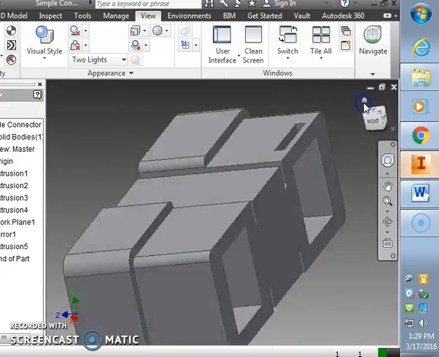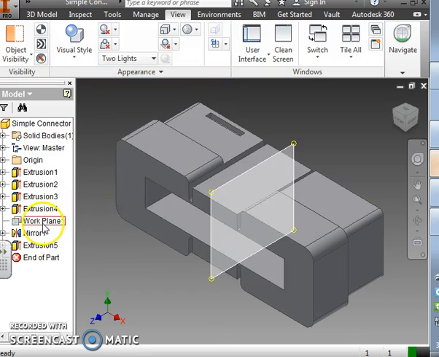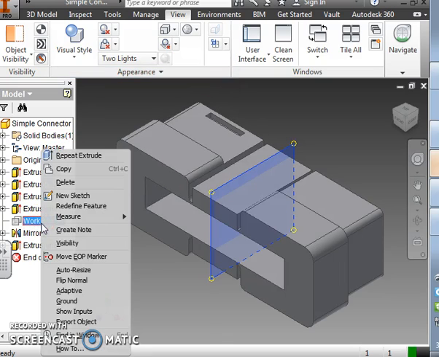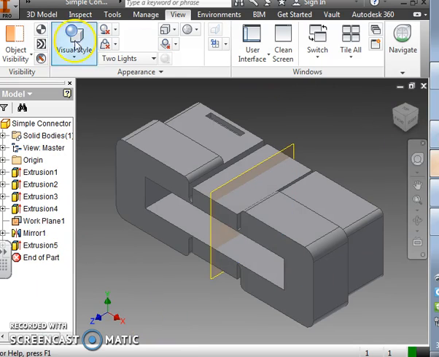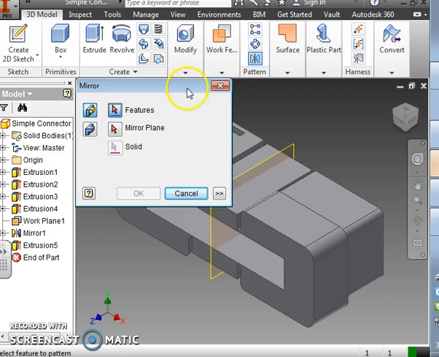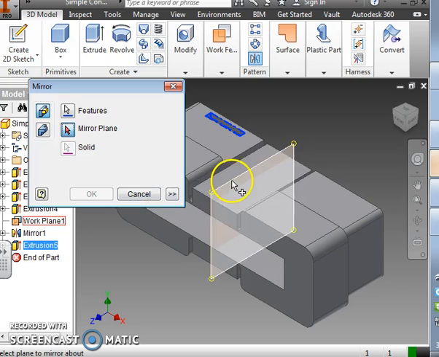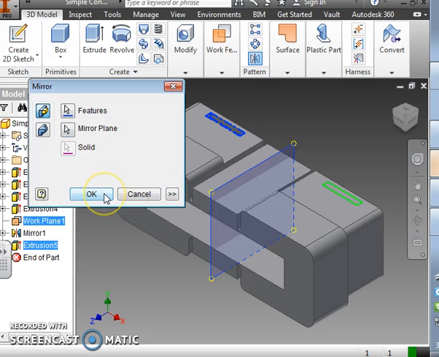Okay, so now we've got the one done. We can use the same method that we used before on others. We can make sure that our work plane that we've already made is visible. Let me kind of move over so you can see that. The work plane right here is already the midpoint of our drawing. So turn the visibility on, and then in 3D model, we can use pattern. We can choose the feature of the rectangle that we just drew. We can click on mirror plane, choose the plane, and click OK.